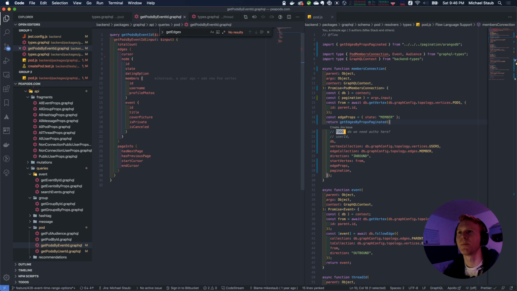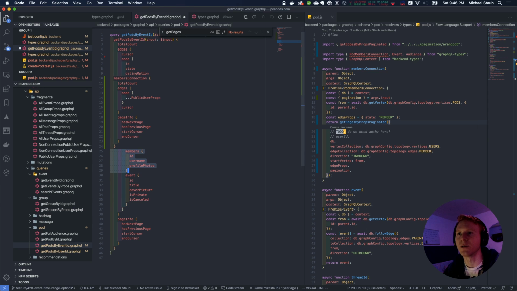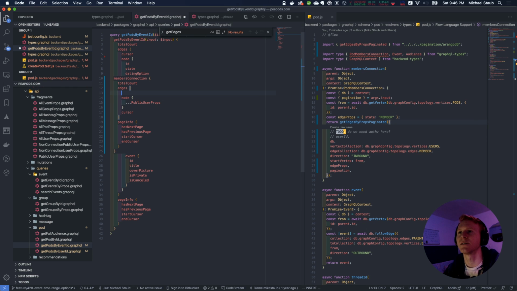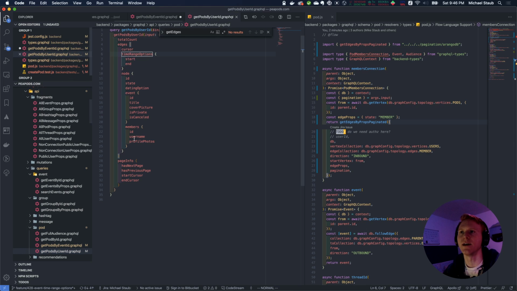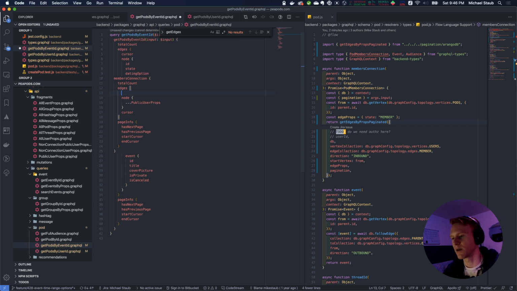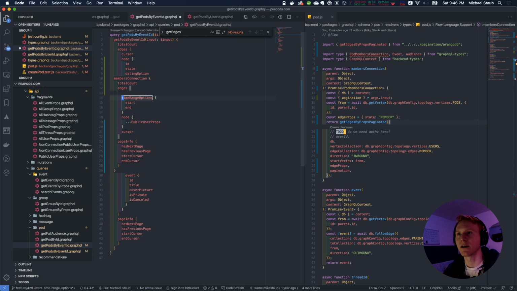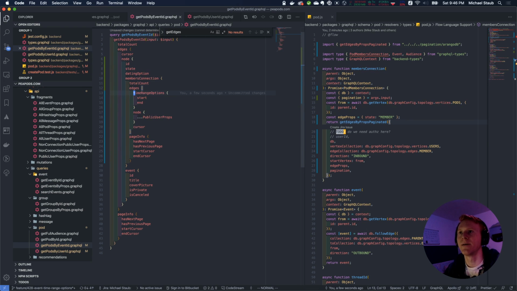Pagination. So instead of members, it's members connection. And members connection has all the public user props, and it also has our time range options. Oh, I deleted them. I didn't delete it from here though, so that's good. So let's come in here, paste that sucker. There we go. That's what we want. We also have to do this for.